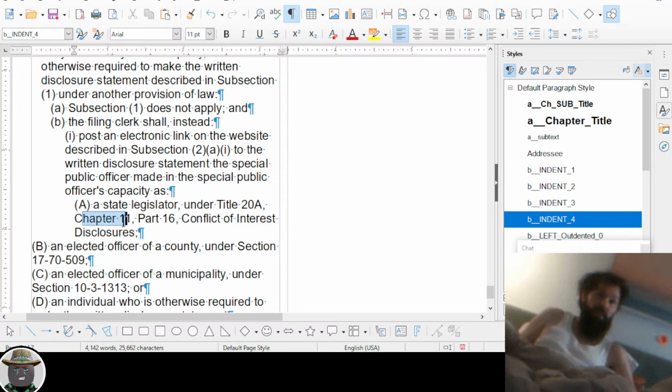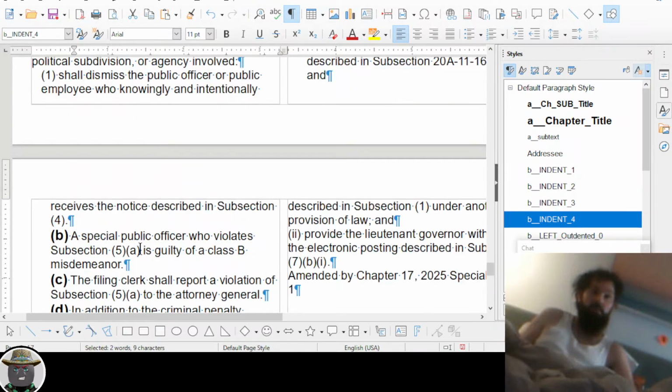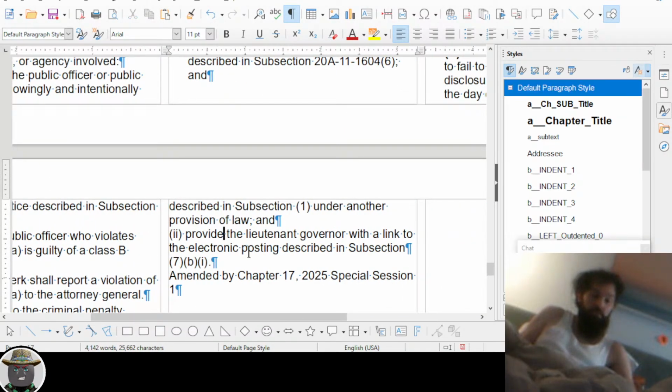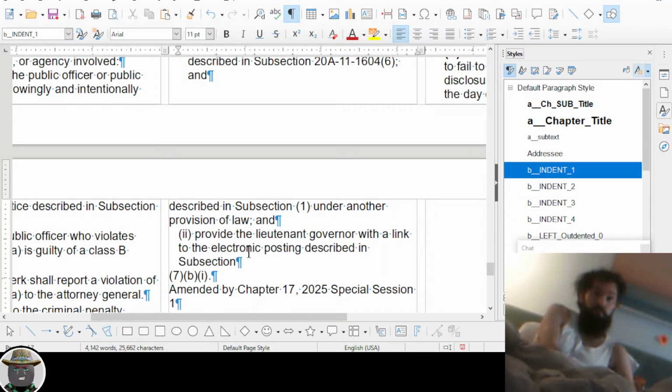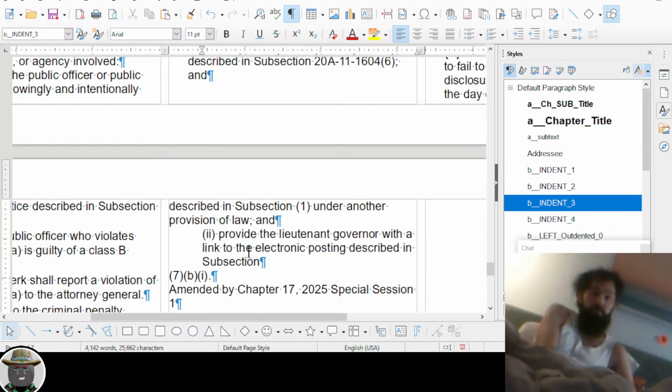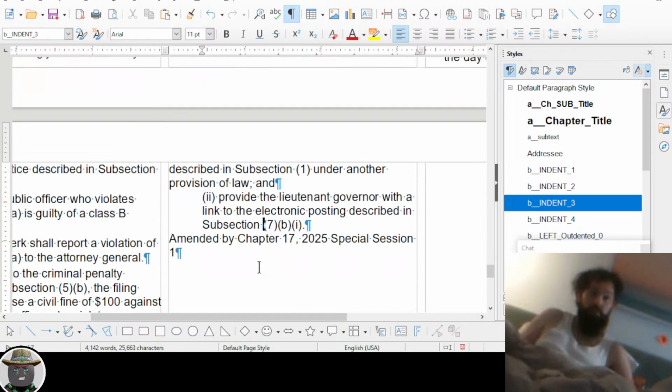Okay, but now I'm going to take the modifications I made here and I'm going to update from this drop down up here where it says update selected style. And notice that the other paragraphs that had that style applied snapped into line as well. That looks good. There we go.